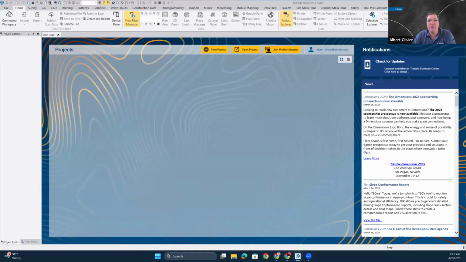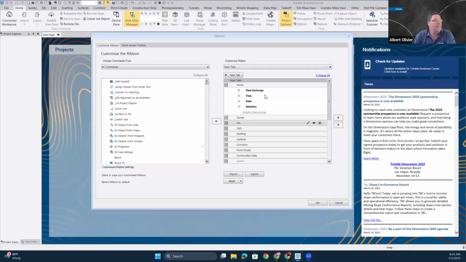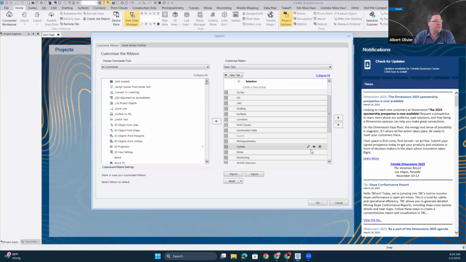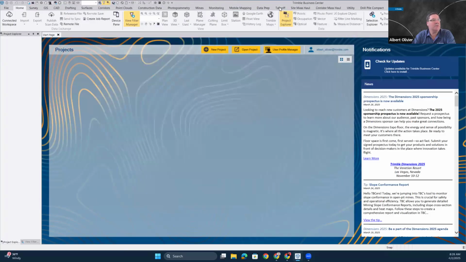Customize the ribbon quickly again. If you want to hide anything, so let's say for us, we are not going to look at anything tunnel related. It is a simple button of just hiding that. That way, if you do that, now you'll see it has removed it completely, that whole tab from the ribbon. Same then goes into specific commands that you want to change.